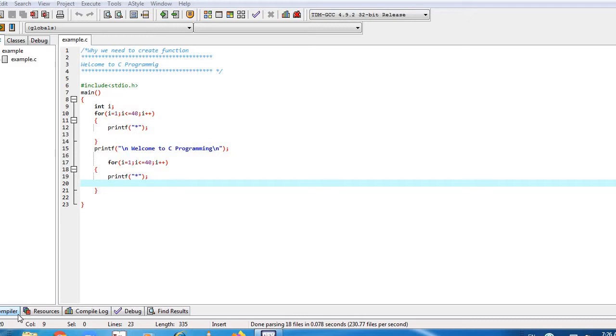There are two types of function: library or built-in function, and second, user-defined function. Library or built-in functions are the functions which are declared in the C header file, such as scanf, printf, gets, puts, and more. User-defined functions are the functions which are created by the programmer. That's what we will study in this video.